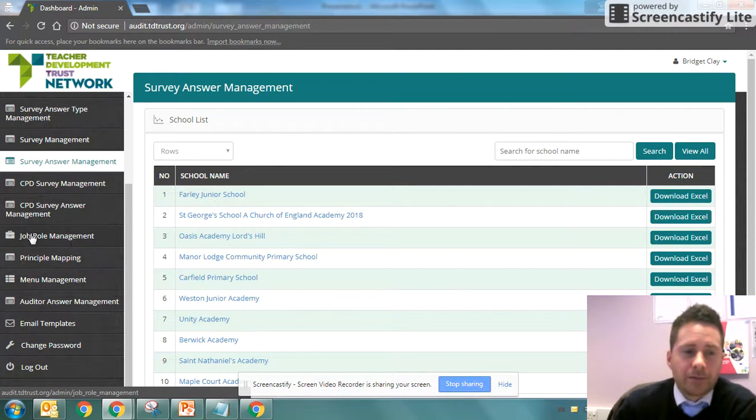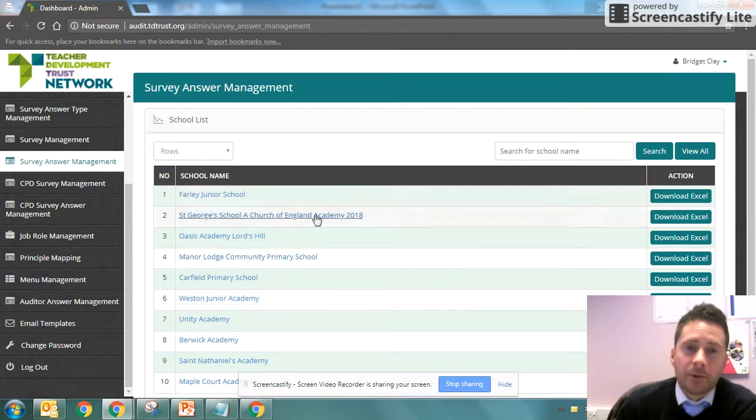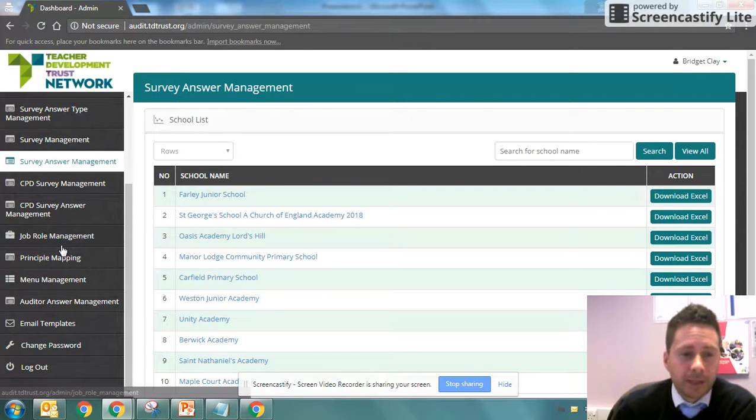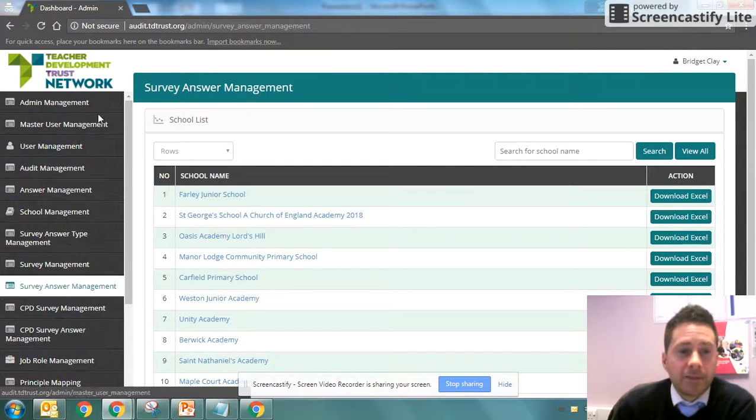You can add different job roles. So presumably on that staff survey, it'll change the roles that are available for staff to choose from. Again, I'm not convinced that's needed because those roles don't change. I have no idea whatsoever what these things down here are. So this is how they've set the back end up.